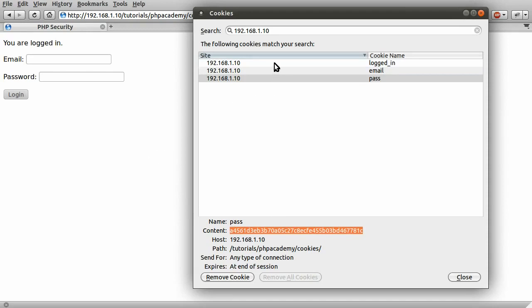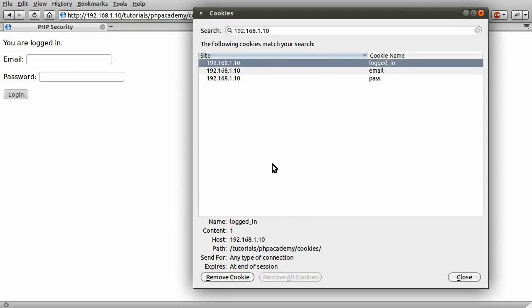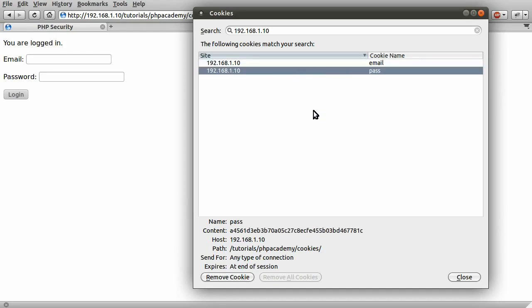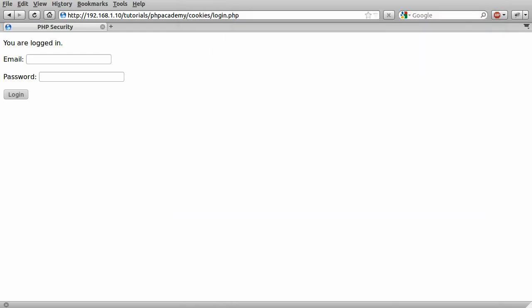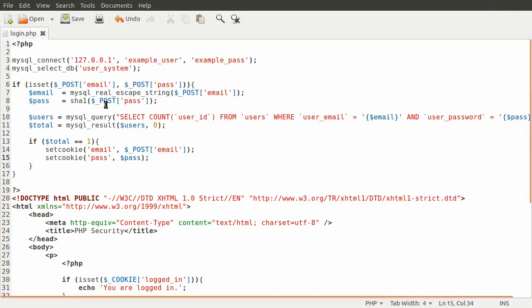So what we can do now is, well, we don't need this cookie here, so that can be removed. On the page load, we can check to see if this email and password combination is set in the cookie, and if it is and it's valid, we'll set a session variable. Then we'll just use the fact that the session variable exists to indicate that the user is logged in. And because the session is stored on the server, there's no way that they'll be able to edit that directly.